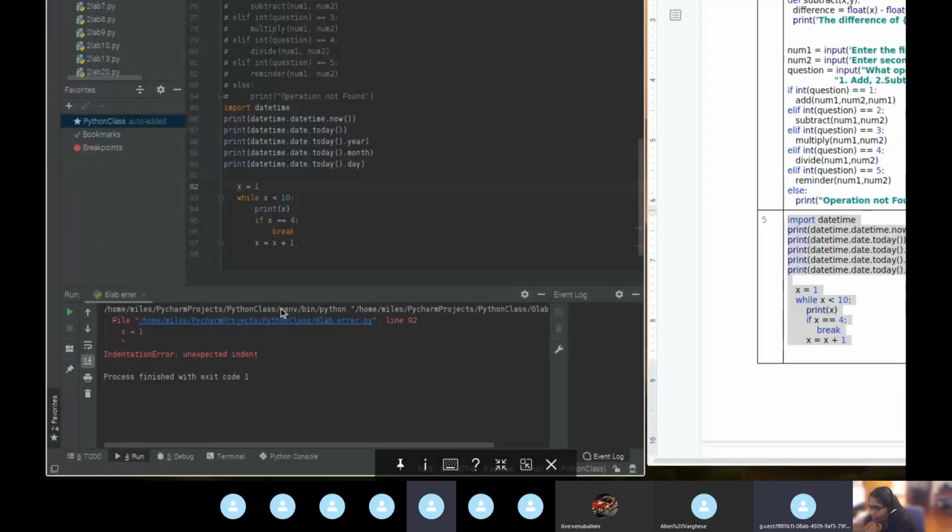I already copied and pasted it. Okay, and what is the error saying? It is saying unexpected in there. So do you see the error?